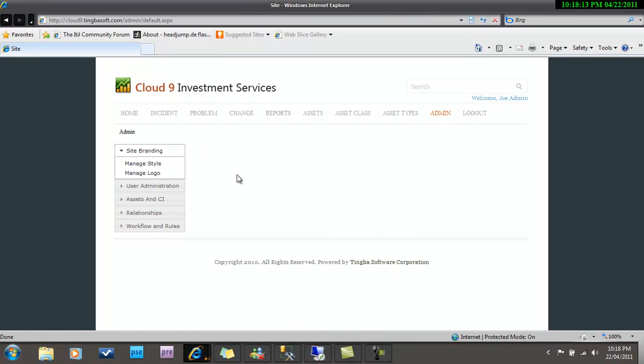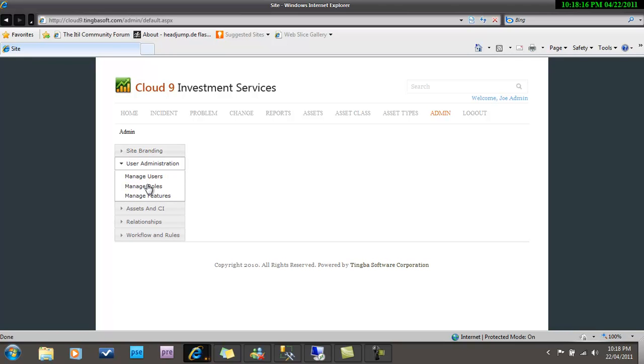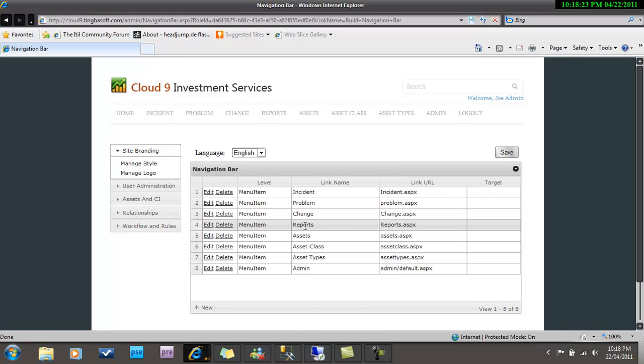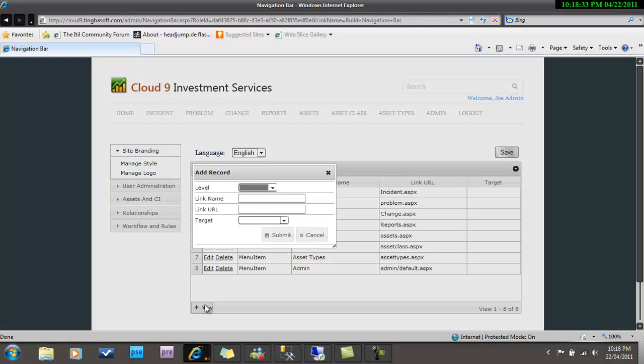So let's just go to admin and manage roles, and same thing I'm going to do here. So let's say you want to show a link under reports, which is basically a link that will open up in a new window, and let's say the link is basically a site. So we can say new, and level, you can choose level for now, and link name, let's just say help docs, and we'll just call it that for now. And then the target, we want to open up in a new window.